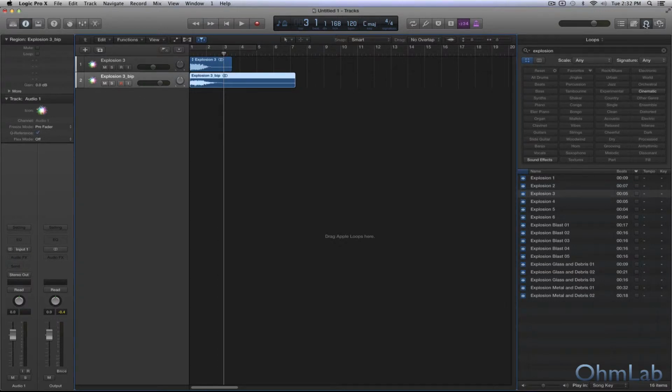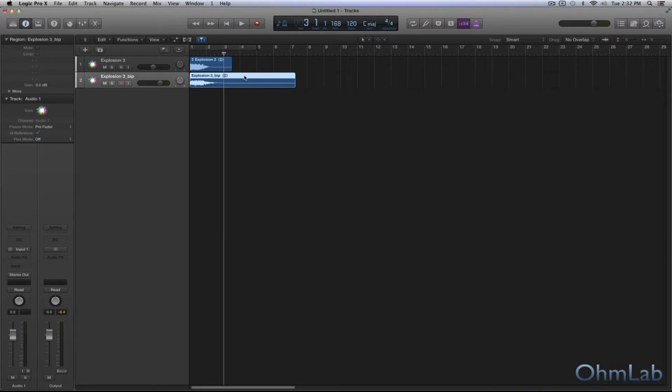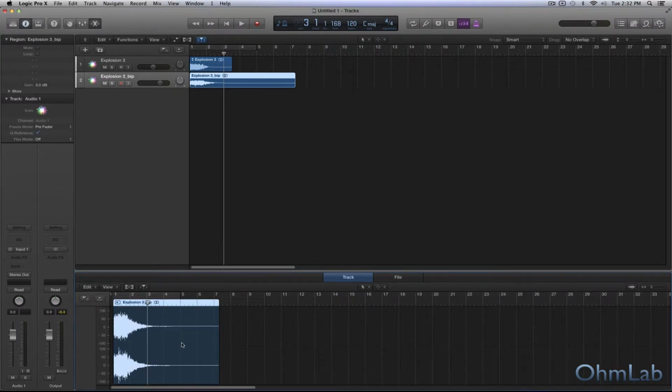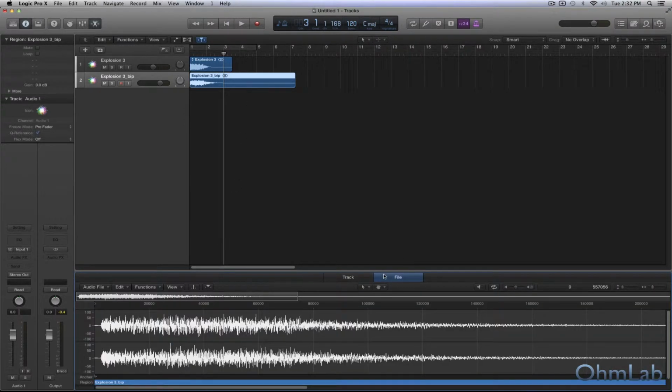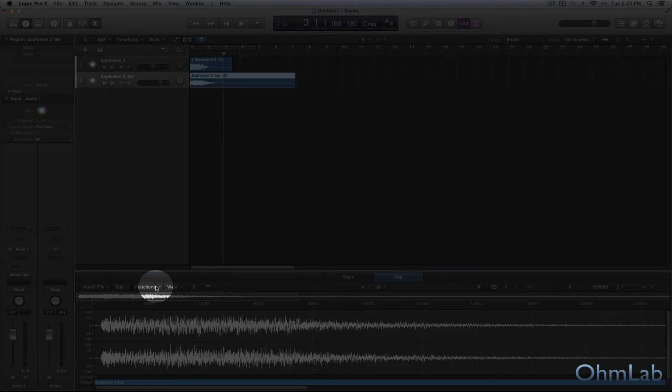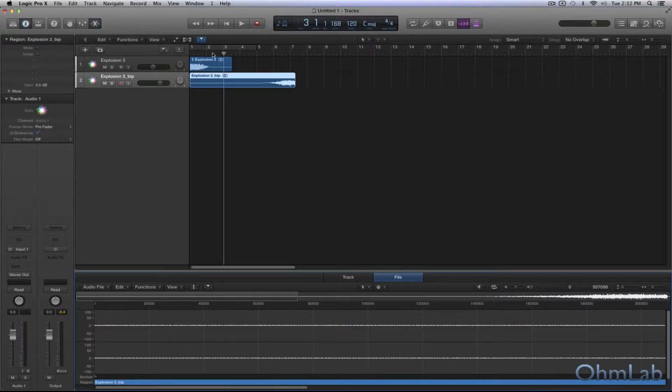Now, in most DAWs, you just double click on an audio region and it's going to bring up your sampler. So you get yourself to the right view. Here you click on File, and it discloses the entire waveform. Now you go to Functions, drop down to Reverse. Bam. Now, you've reversed your audio.